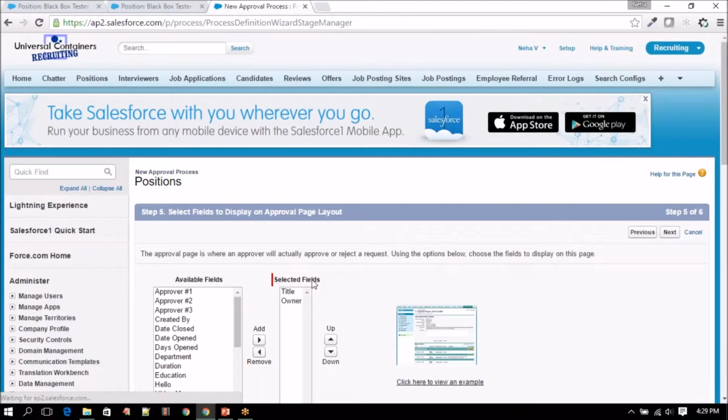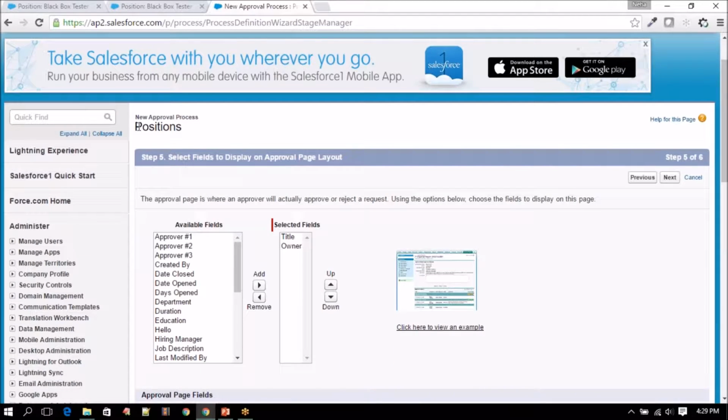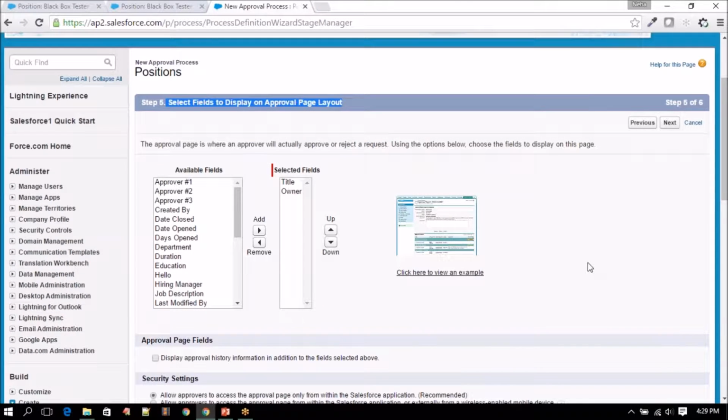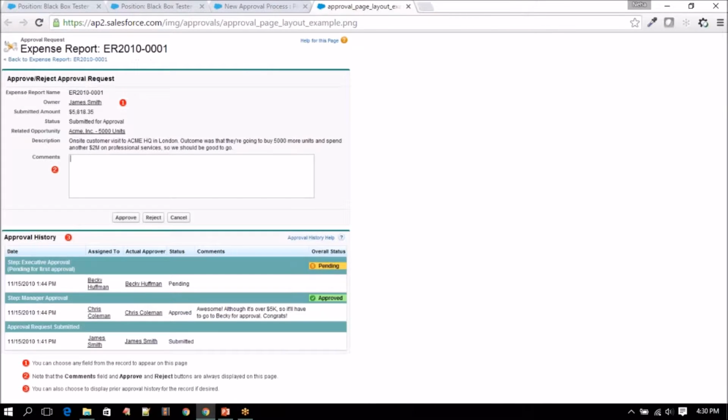Click next. Then here we are going to select the fields to display on the approval page layout. Whenever something is sent for approval, they have to know which record is sent, right? To see the record, they need to see the fields on that record. So what are the fields to be displayed on the approval page layout? This is an example: submitted amount, owner, status, record, related opportunity. He can see this information and approve or reject based on this.